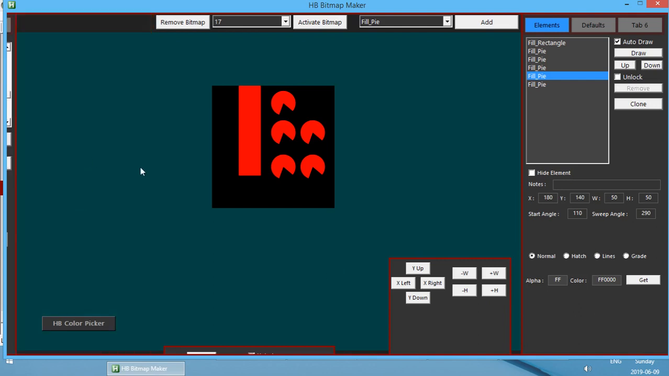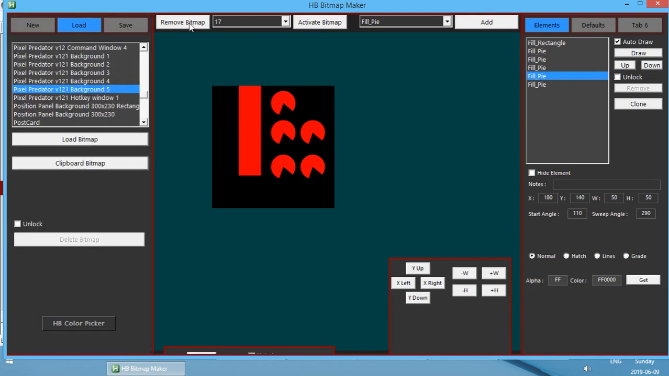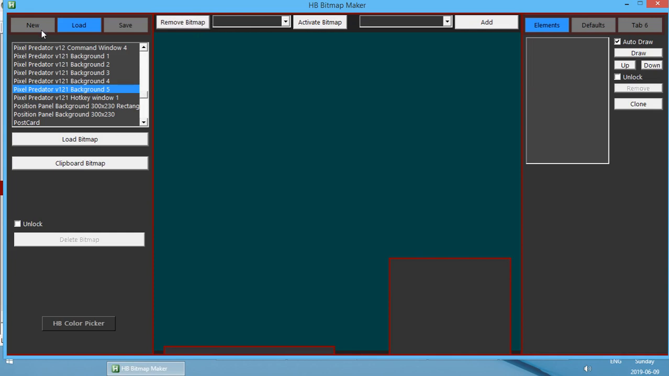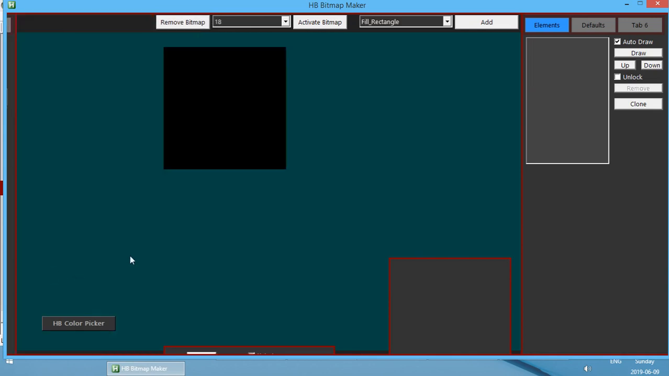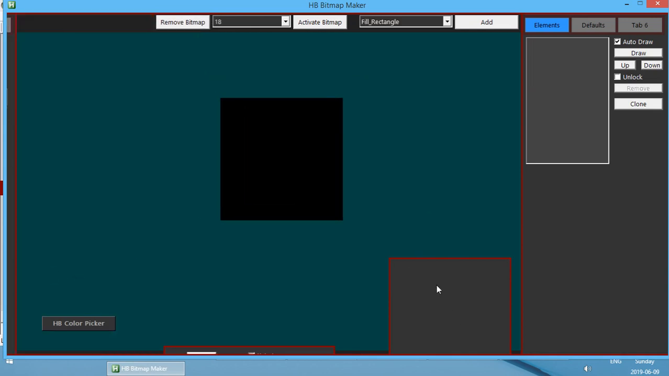Let's go back into it. I'll start with a fresh bitmap and we'll continue on. So I think from here, what I'll do is recreate that window, and that'll give you a sense of what I'm doing.